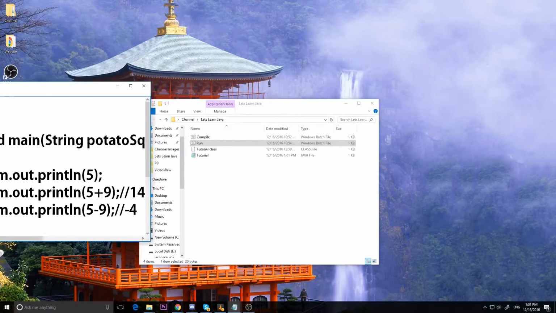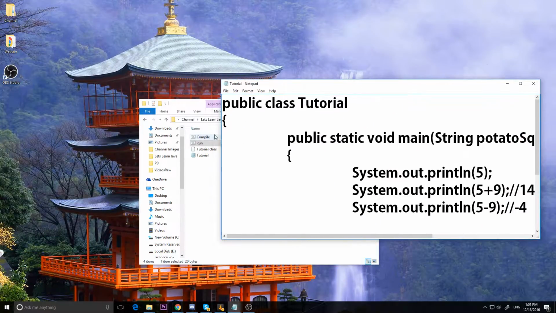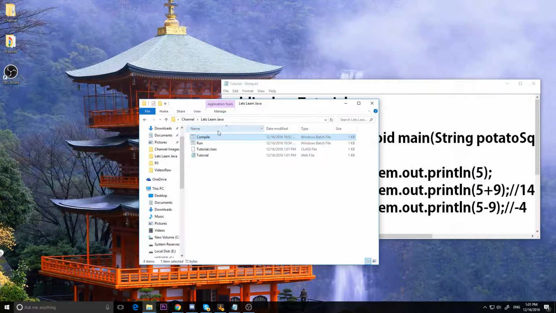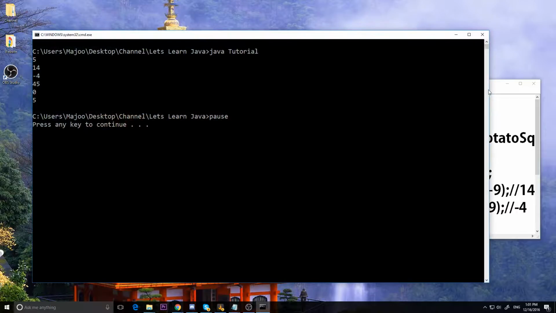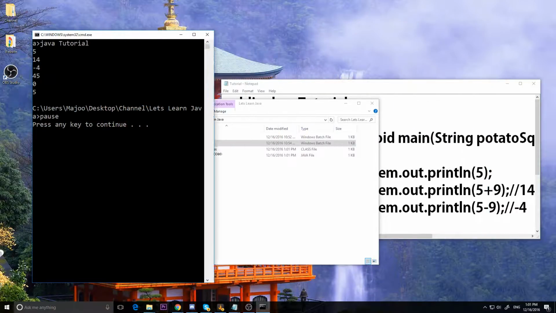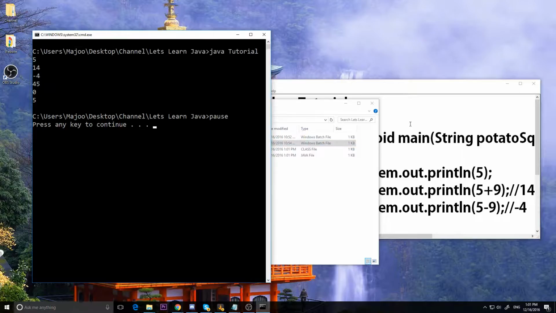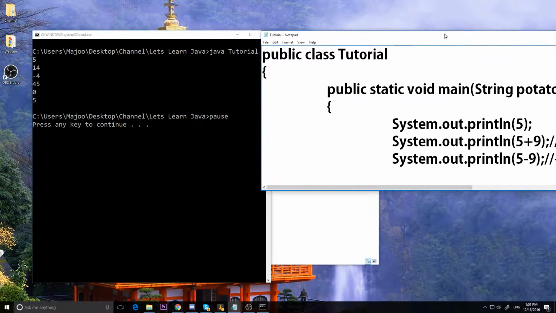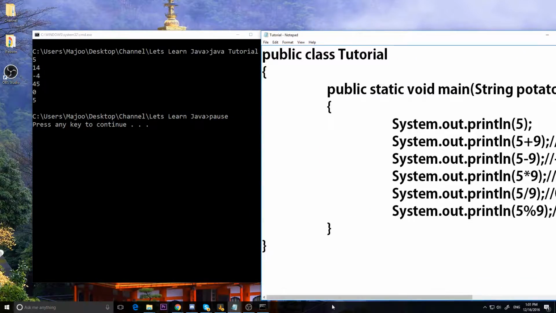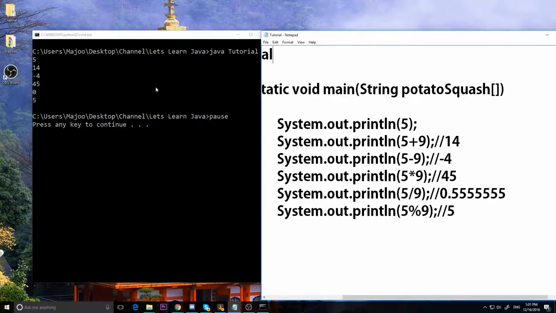Okay. Now let's, I have no good place to put this. We'll compile it. Everything compiles, and we'll run it. Yeah, I was right with the mod. Okay, but we have a problem. Do you see the problem here? All right, let's line these back up with what we predicted. All right, we printed out 5 to start with. 14, correct. -4, correct. 45, correct.